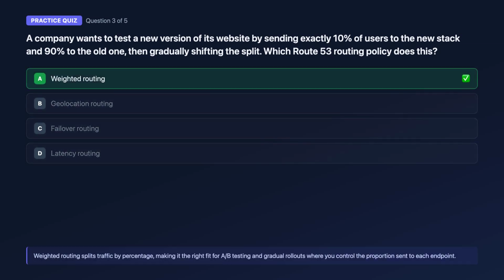The right call here is A. Weighted routing. Splitting traffic by percentage, 10% here, 90% there, is exactly what weighted routing is for. Anytime you see A/B testing or a gradual rollout where you control the proportions, that's weighted.